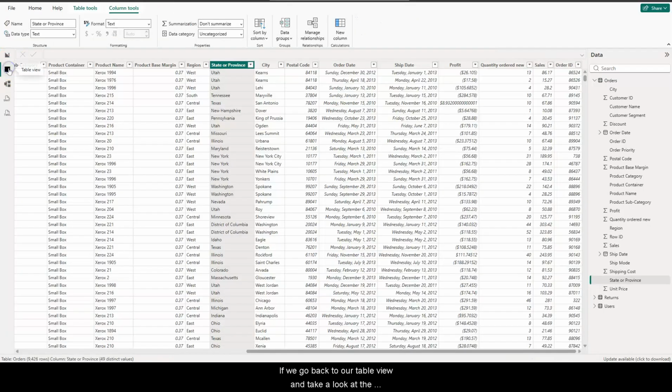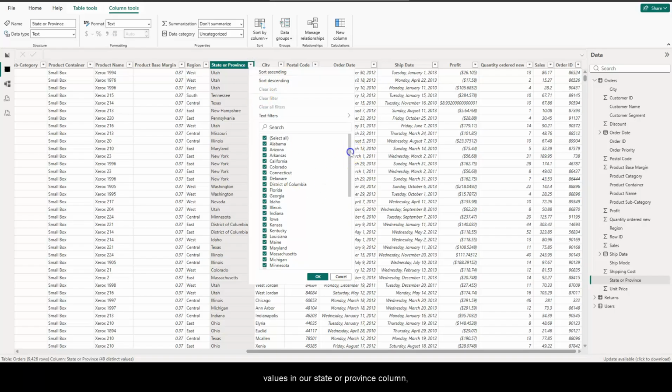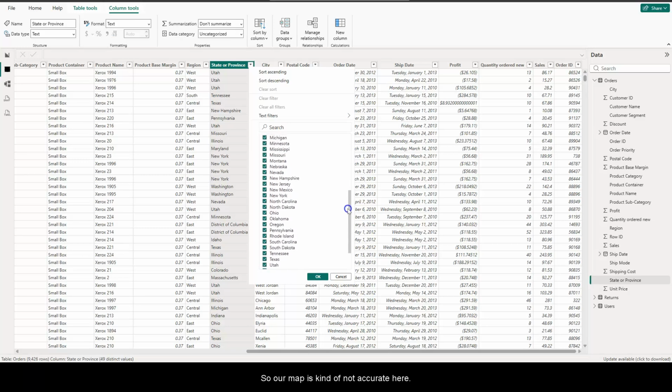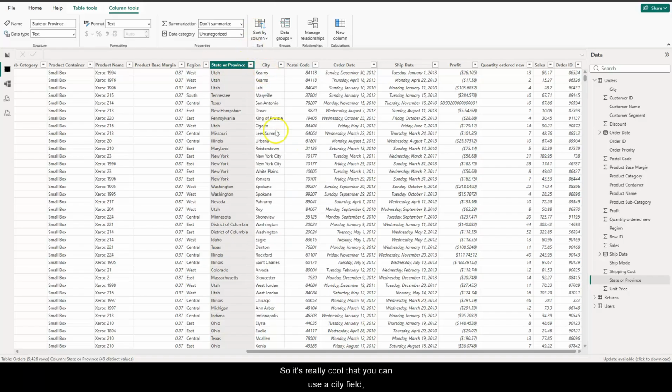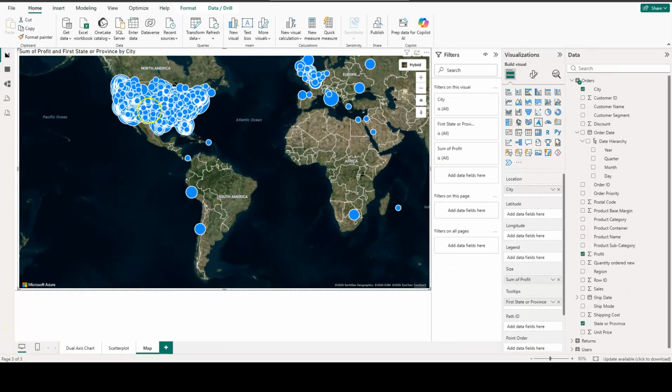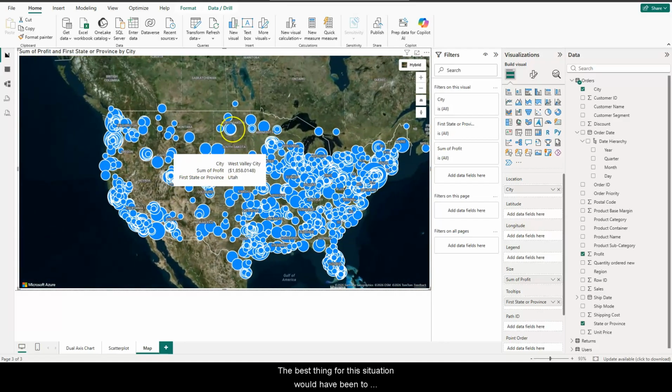If we go back to our table view and take a look at the values in our state or province column, we can quickly notice that these are all United States locations. So our map is kind of not accurate here. It's really cool that you can use a city field, but for accuracy, we can see there is an issue. The best thing for this situation would have been to clean upstream.